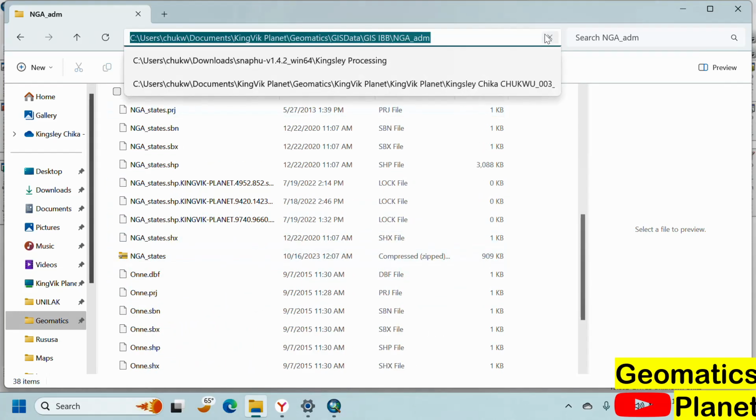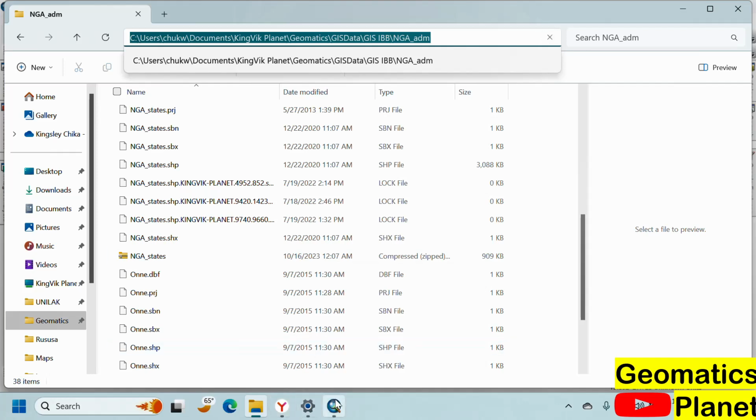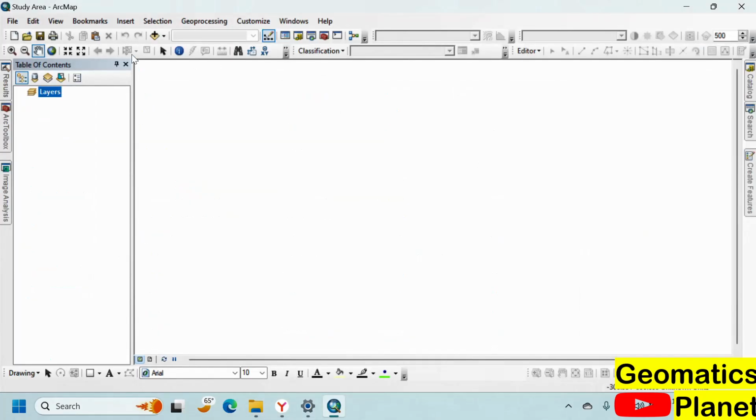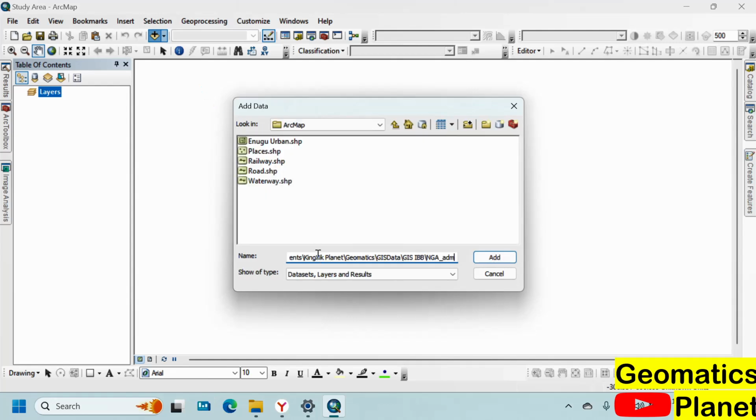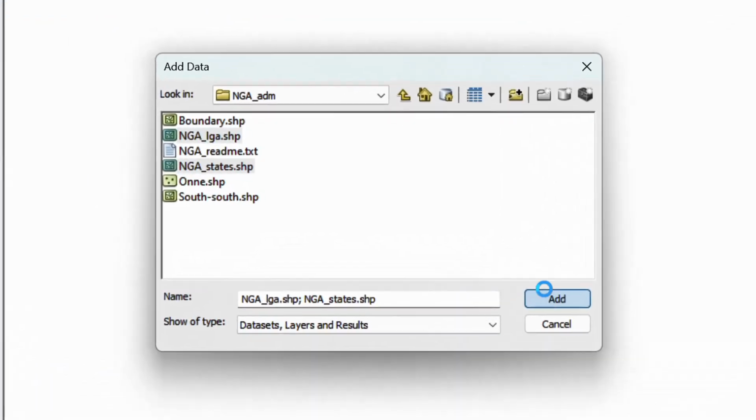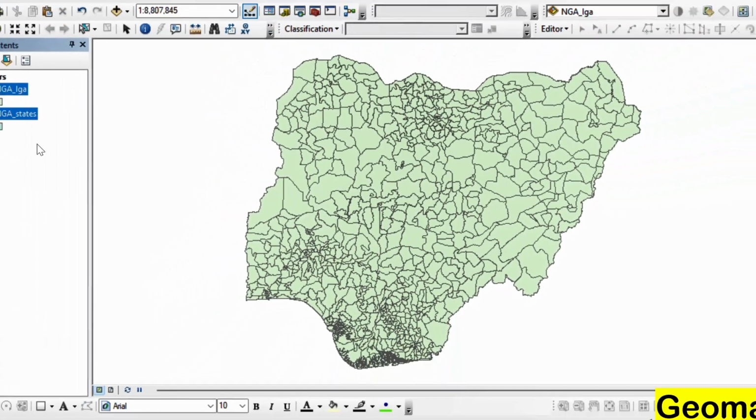So I'm coming here to copy the directory, which I'm going to copy, and here I will come to ArcMap. The normal way we'll add our data, I'm going to paste this because I need the location of this. Now I'm going to select the Nigerian local government, and I'm also going to select the Nigerian state. These are the two things I need for now, and I'm going to click add. Now this data is here.